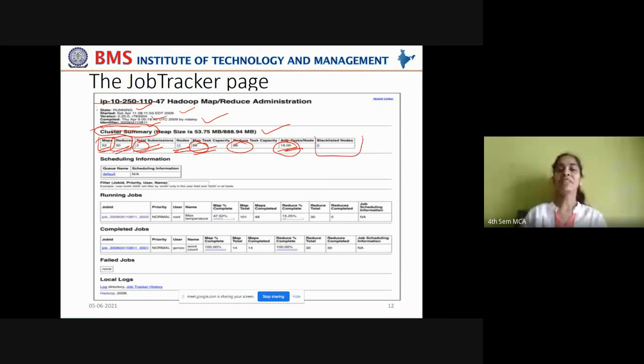And you can see the last column. If there are any blacklisted nodes while executing this job, if at all a data node failed, if at all a system failed, in such cases that node will be blacklisted so that it will not be requested to perform any map or reduce task until it is made healthy again. Right? So in this case, there are no blacklisted nodes. Means there is no malfunction in any of the data nodes during the execution of this job.